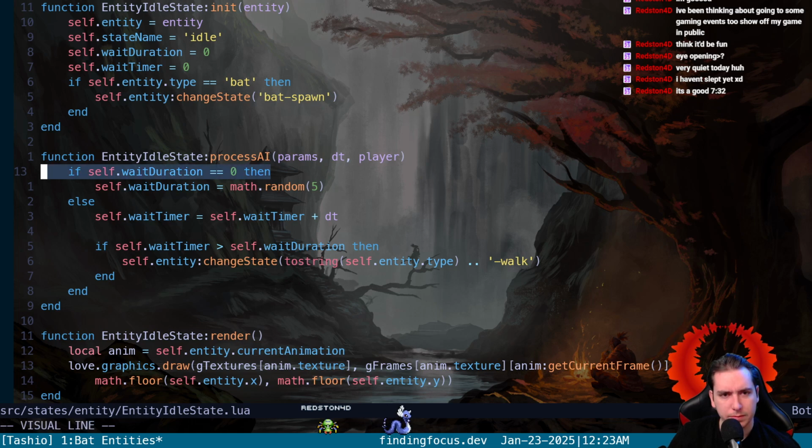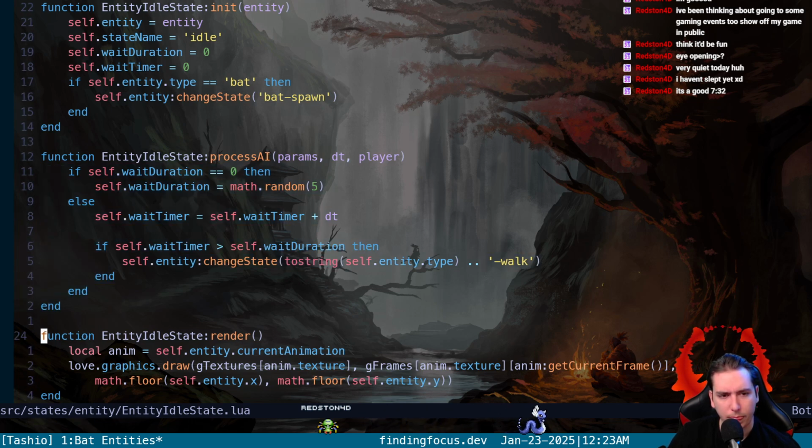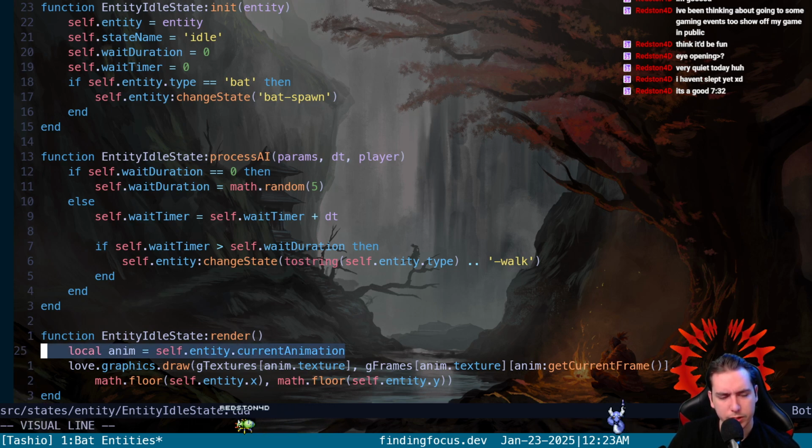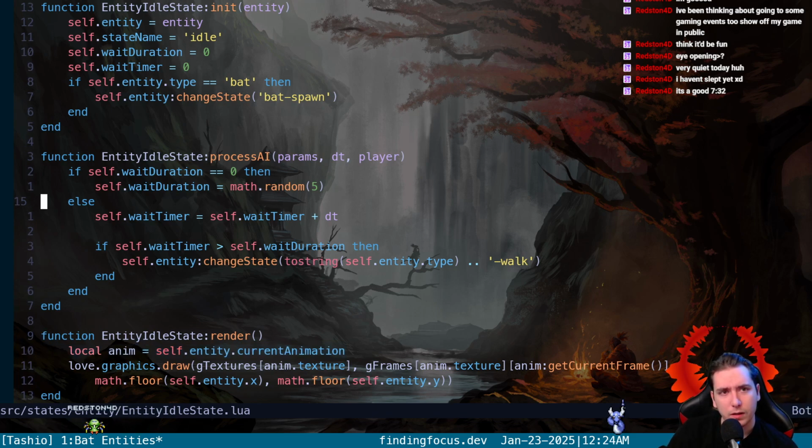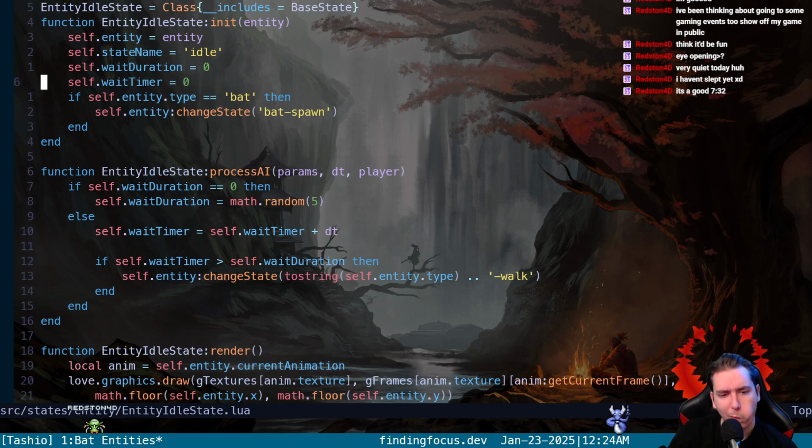We might have to... No, I don't know what. Because it's crashing here on the current animation, but we don't change this table at all. So... I don't know.